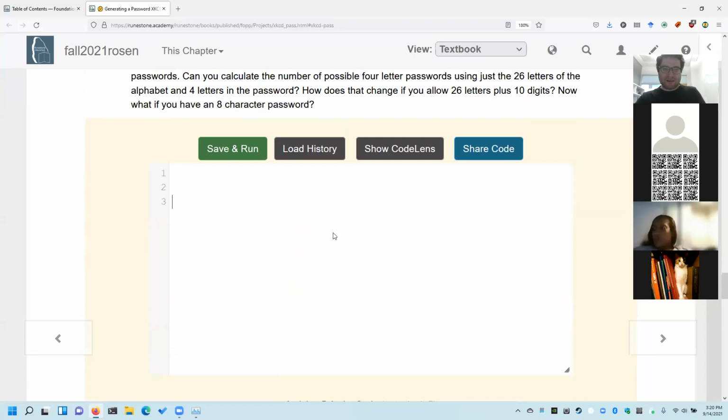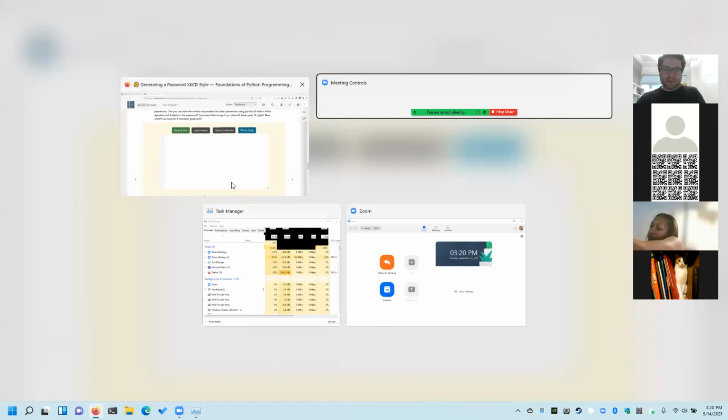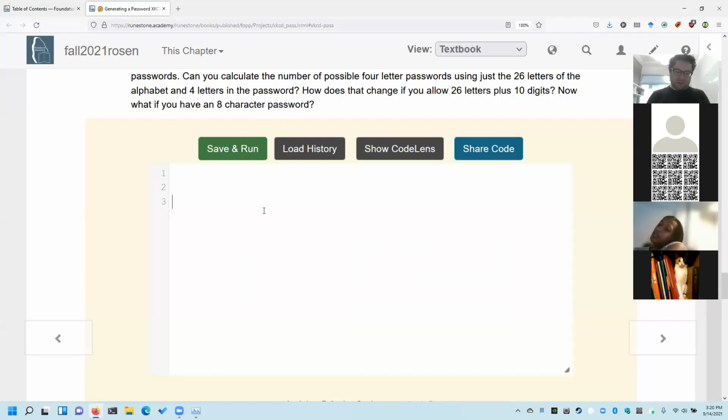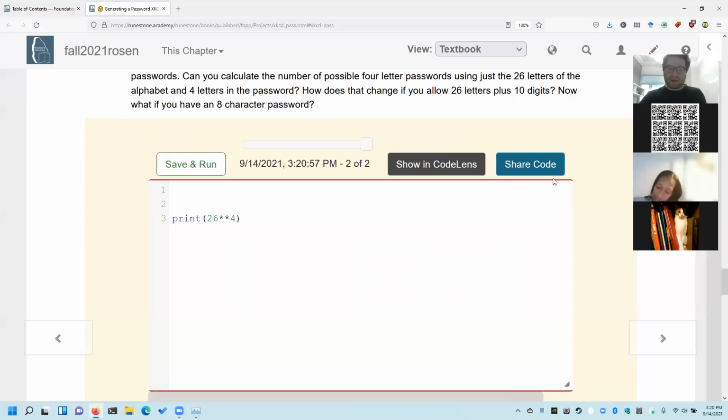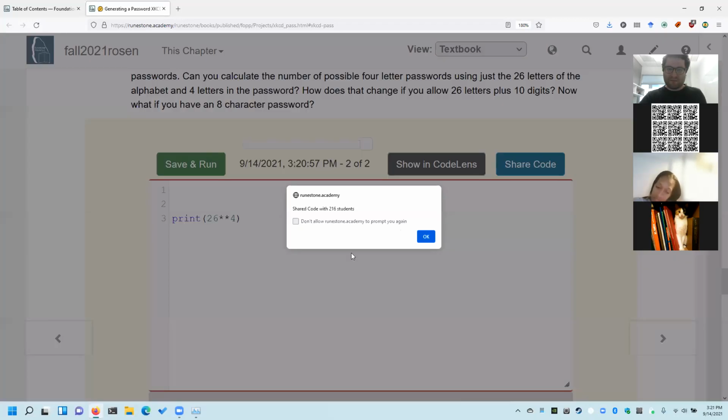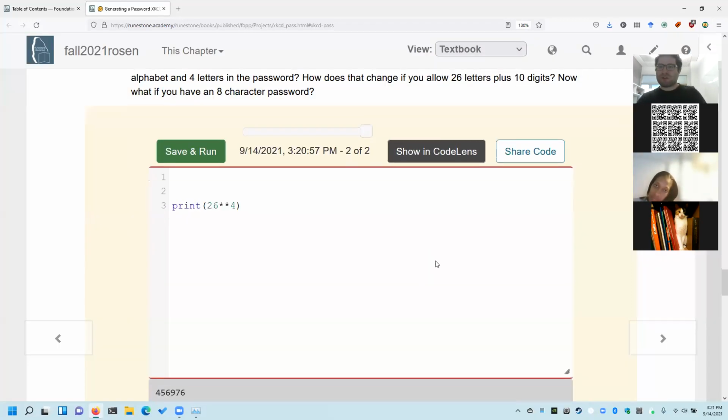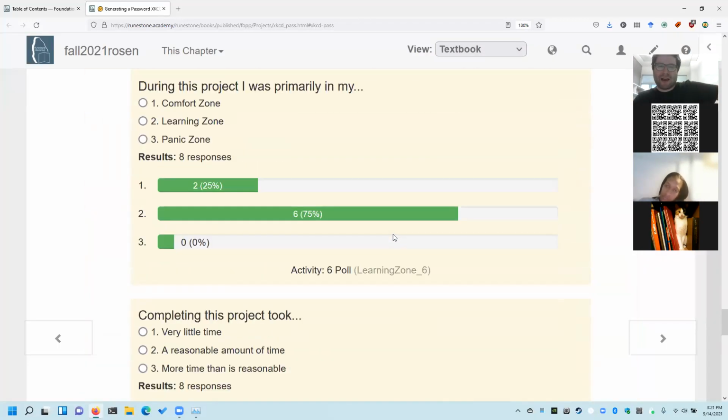So let me put in the, sorry, 1 second. So 26 to the 4th. Here we go. And now I've gone ahead and shared the code with you. There you go. So just be sure to load the code and run it so you can get credit.